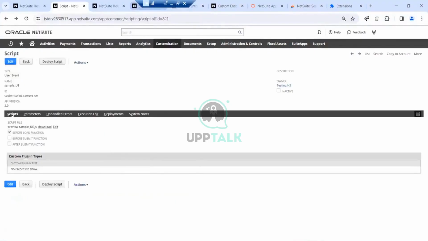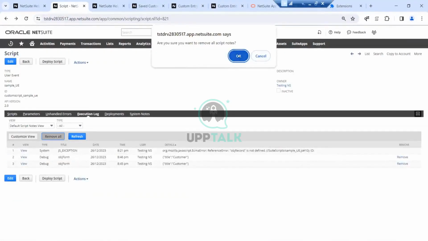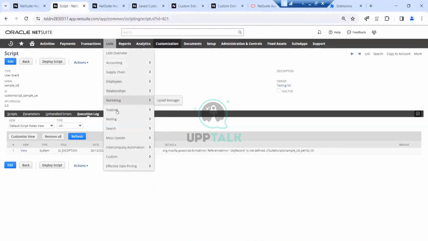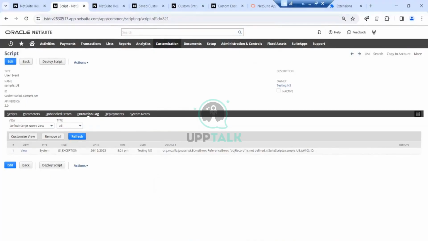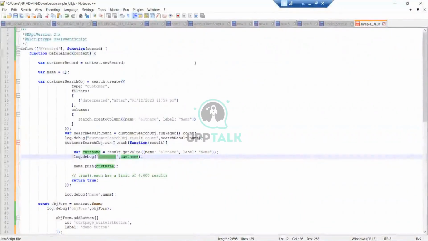Now let's try to open any customers, right? Then only we can see the logs. Before that, we need to define this search model as well. Otherwise, it will throw an error.